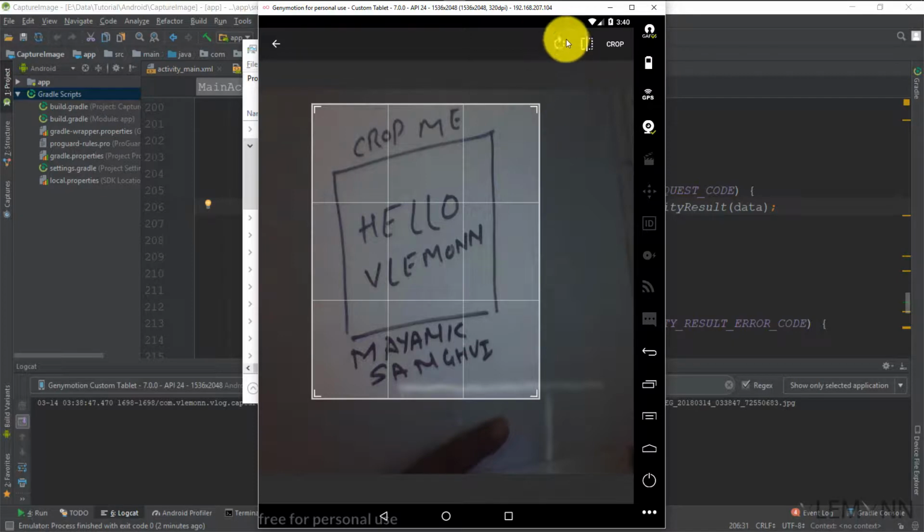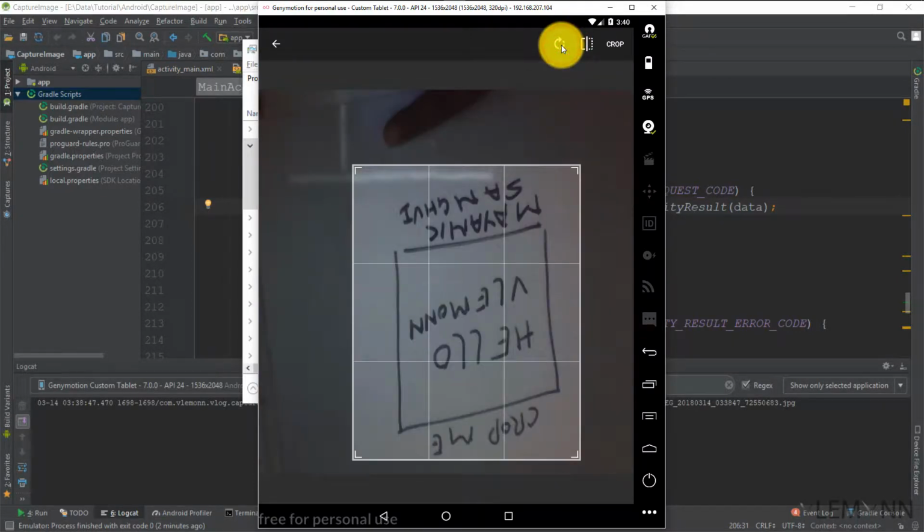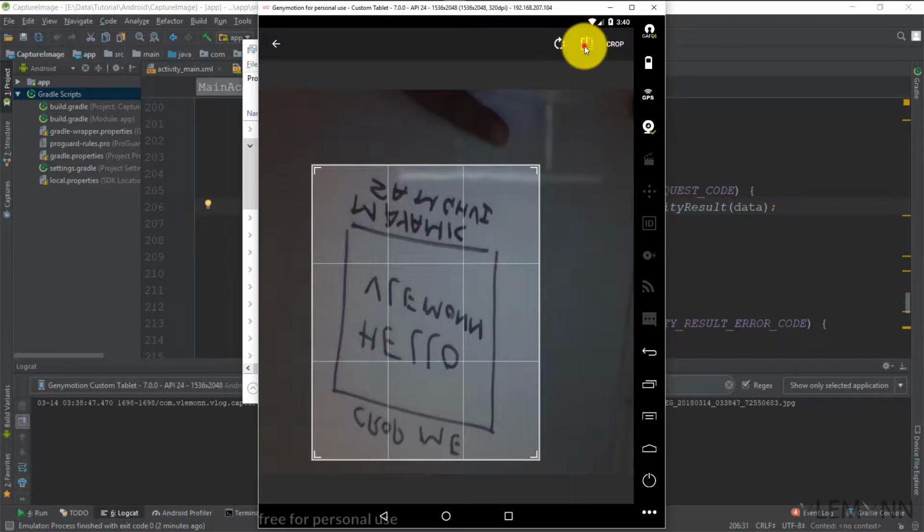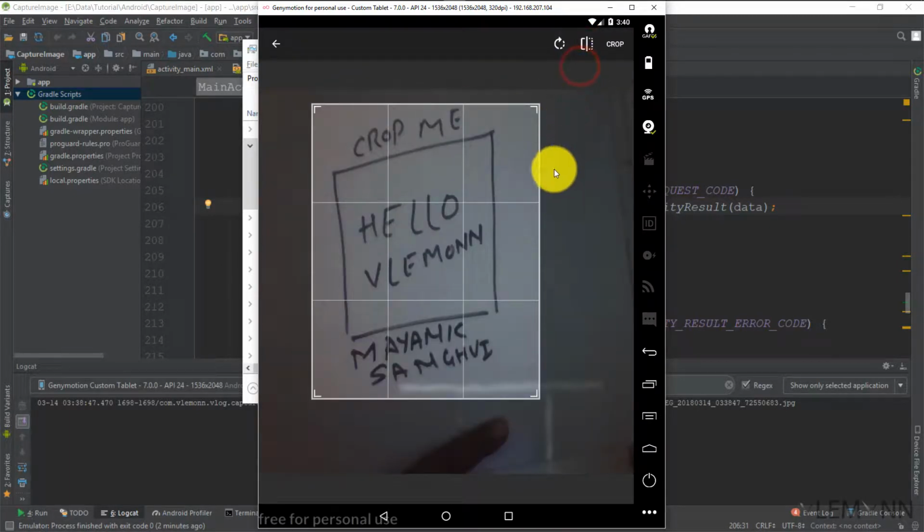And if you want to rotate this, you can rotate it. If you want to flip horizontally and flip vertically. Okay, so these three operations are available.